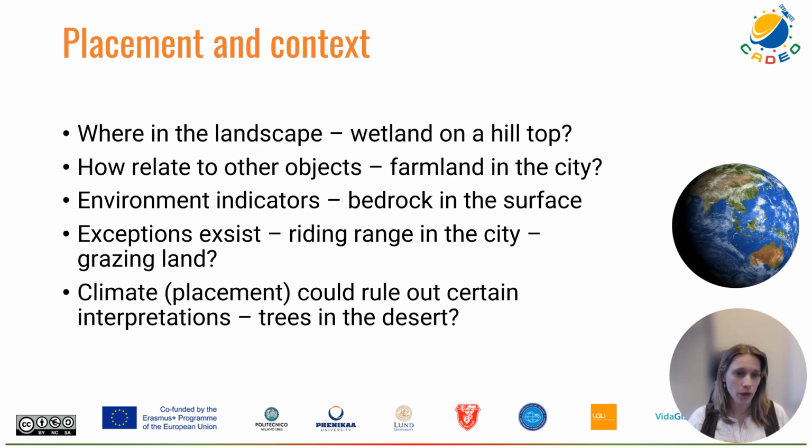We can also see if we know that there's bedrock in the surface that can give us an indicator of what kind of environment we have. There are also exceptions, obviously. In some cities there are riding ranges with pastures, grazing areas for horses, which may look like an agricultural area, but yeah, it's a gray zone maybe.